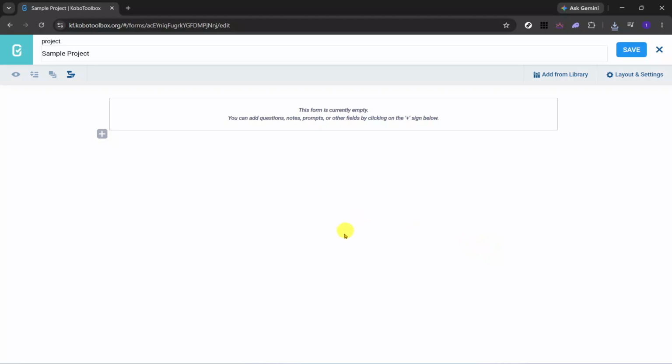Hello, today we will guide you through how to create a table in KoboToolbox. In KoboToolbox, what many people think of as a table is typically created using the question matrix feature. This is useful when you want to organize several related questions in a clear grid-like format, making your form easier to build and easier for respondents to complete.